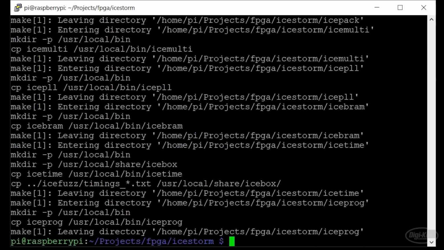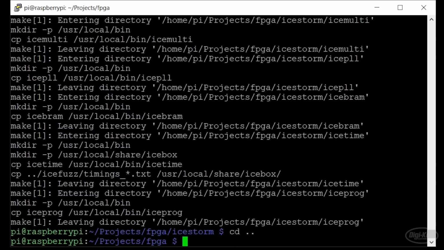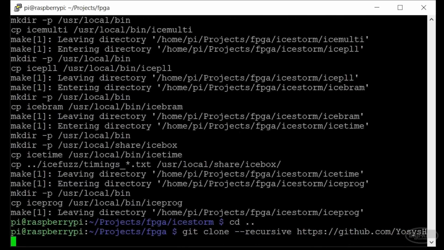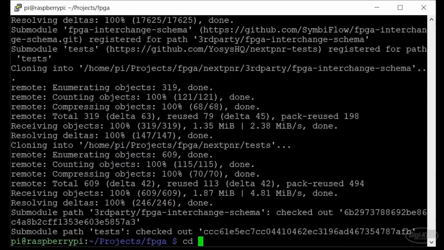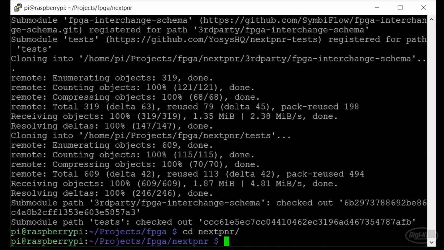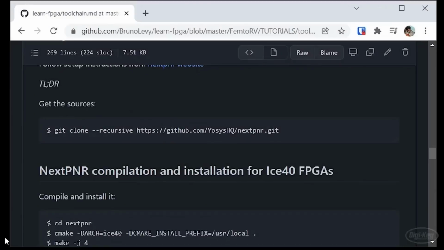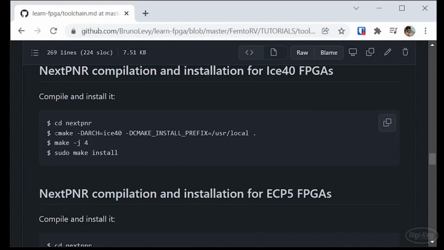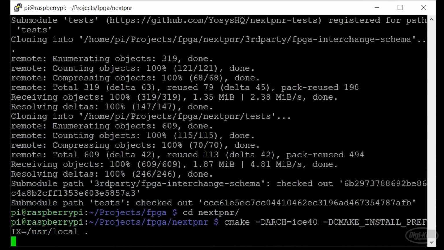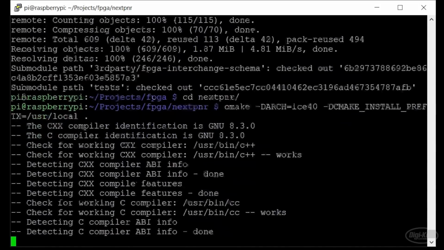Let's leave that directory, and we're going to do the same thing for Next PNR. We'll call git clone --recursive so that it also installs all of the submodules in this repository. We'll head into the Next PNR directory, and we need to call cmake with a very specific list of parameters. So I'm going to go into the tutorial and find the Next PNR section. Here it is. It specifies the architecture as ICE40 and the install prefix as /usr/local. So I'm going to copy that, paste that in, and let it run.